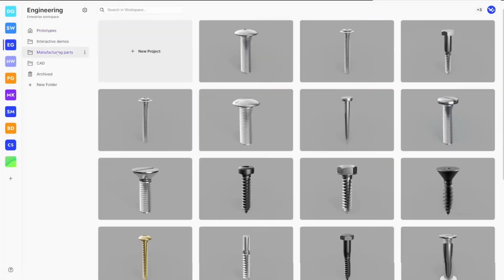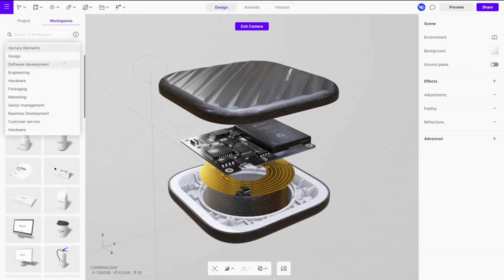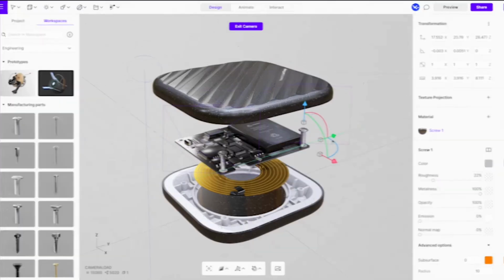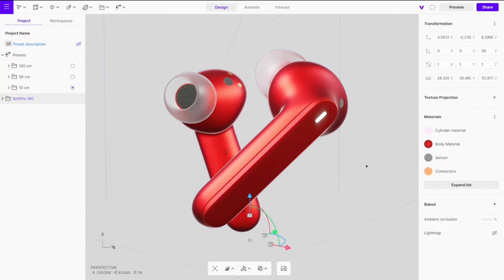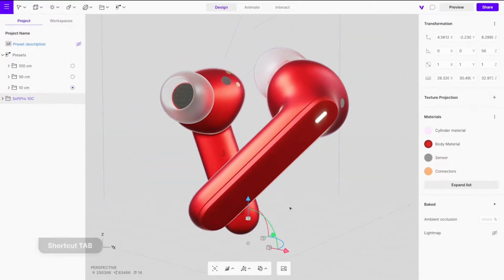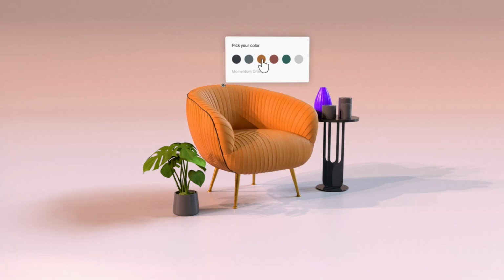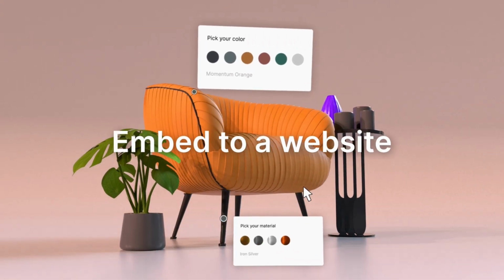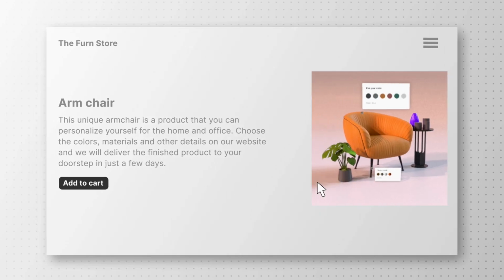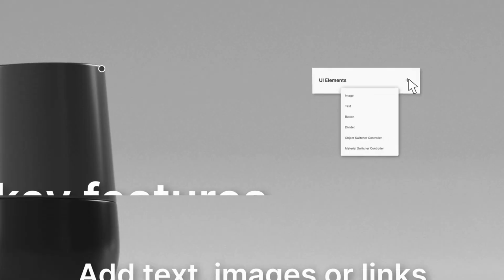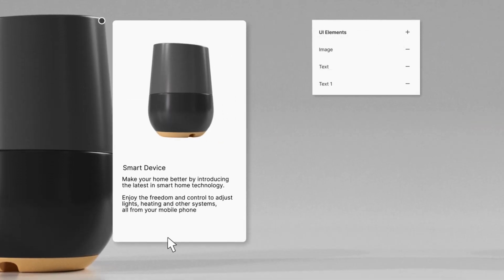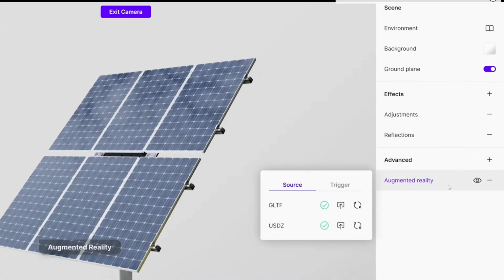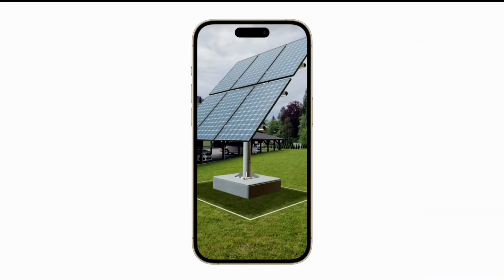Vectary also features a wide range of templates, pre-made 3D objects, animations, and a user-friendly drag-and-drop interface that is perfect for beginners. You can easily create 3D models for various purposes, whether it's for product design, web and UX design presentations, marketing, or even just for fun. And you can use your 3D models as augmented reality.